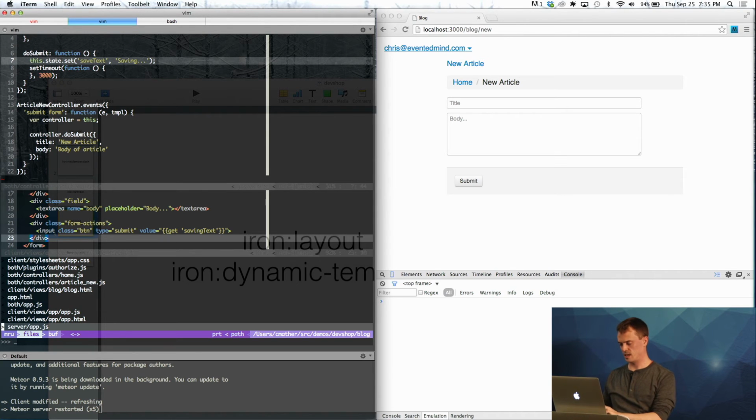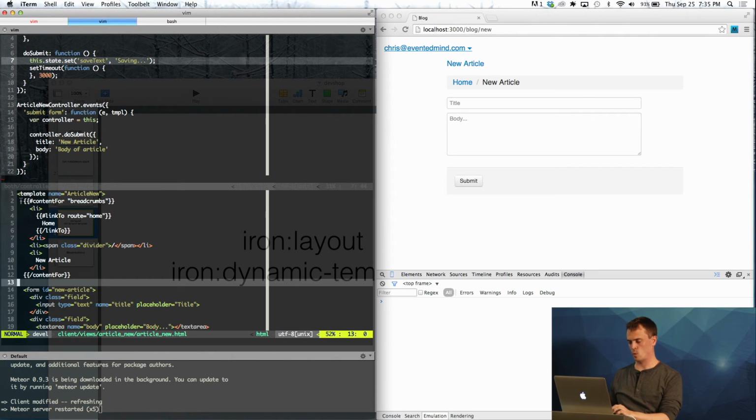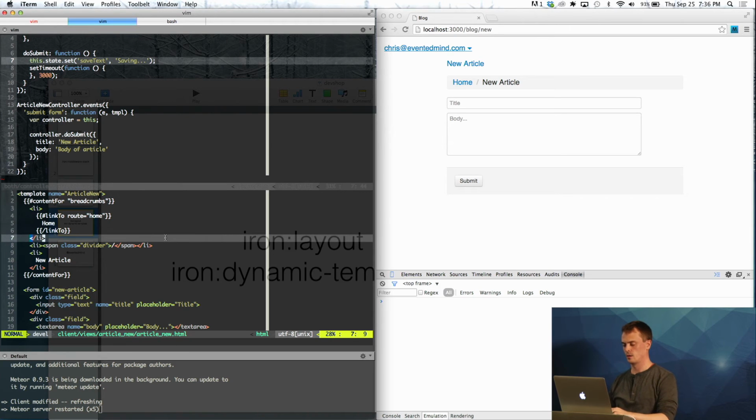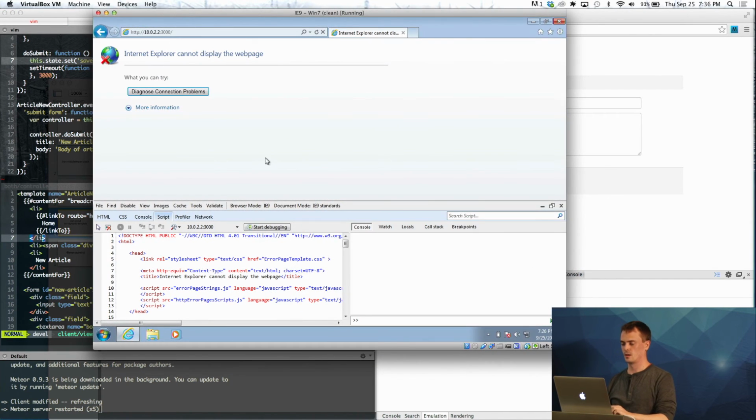So if we, for example, in this template, wanted to provide content for a particular part of the layout, we can just use this content for helper. And this allows us to take content and inject it into different parts of the layout. OK, so quick whirlwind tour of some other features.